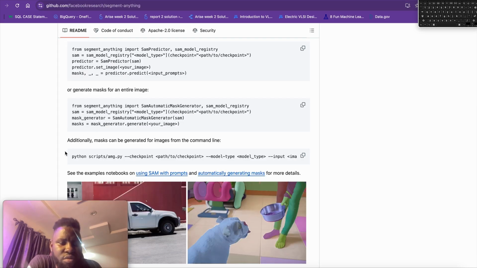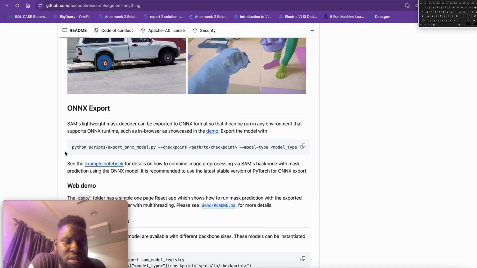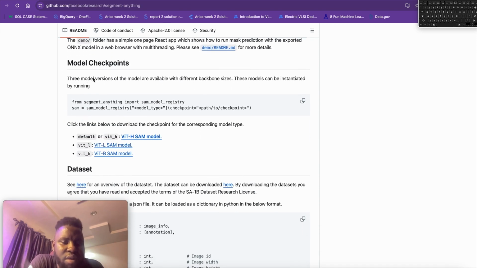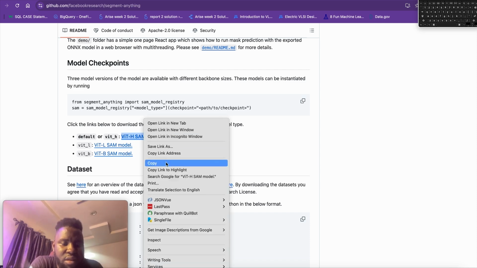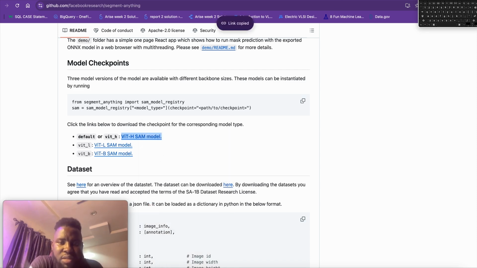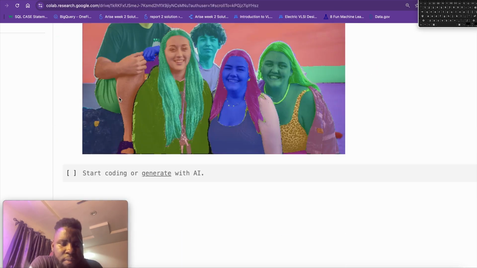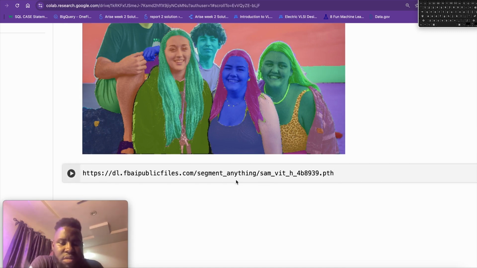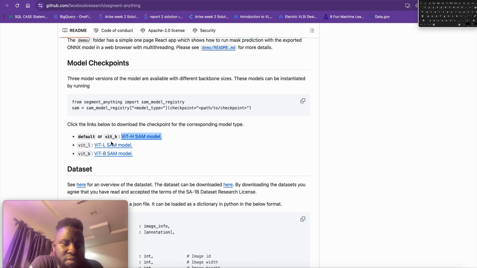You might also want to study the export web and some other things, like the model checkpoints. So the default is the ViT-H SAM model. You can always copy the model from here. That's the link, copy link address. If you paste it, you see the one we worked with just now, and it's about 4 GB. So we have H, we have L, and we have B. All right, so the default is the H.